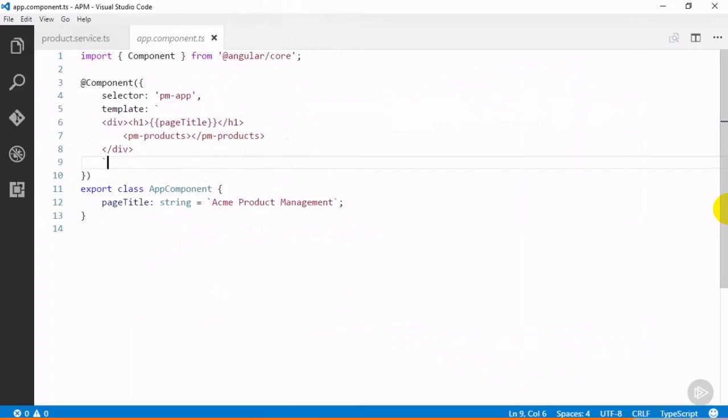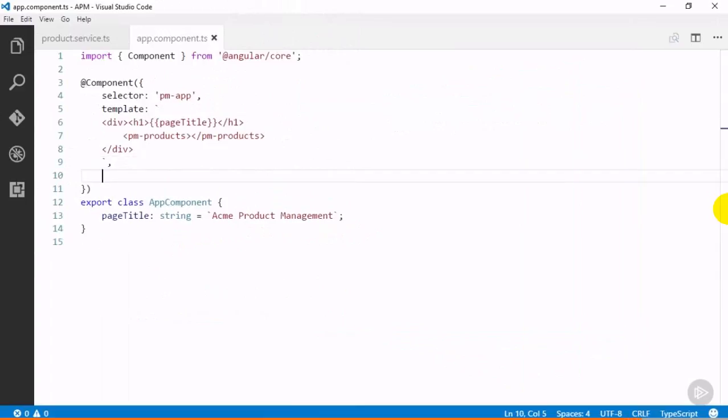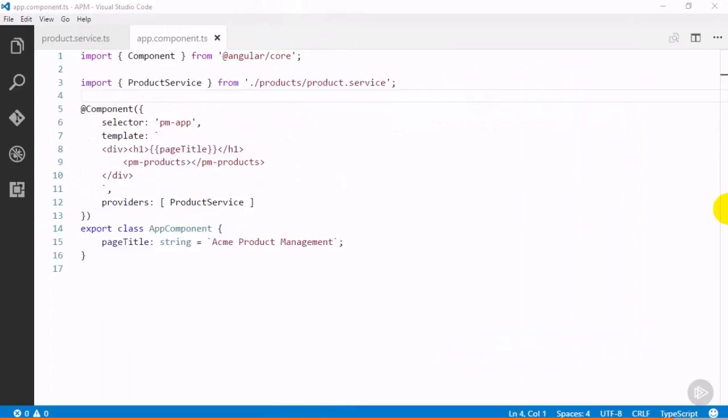Here is the app component. In the metadata, we'll add the providers property and specify our ProductService. So we of course need to import our ProductService. An instance of the product service is then available for injection in the app component or any of its child components. Now we can specify where we need the service to be injected.